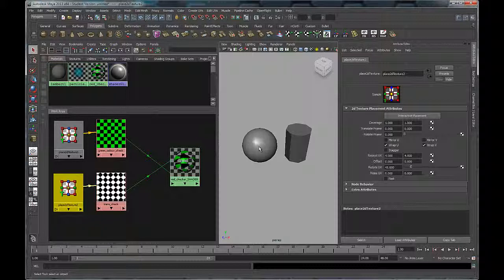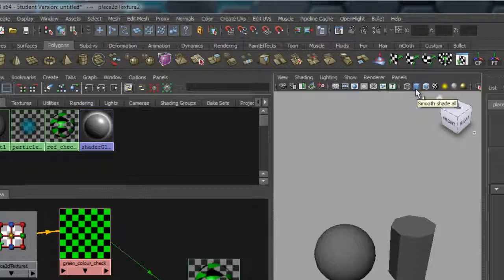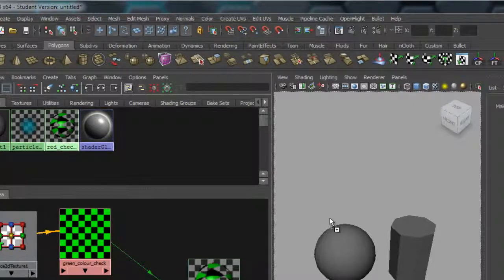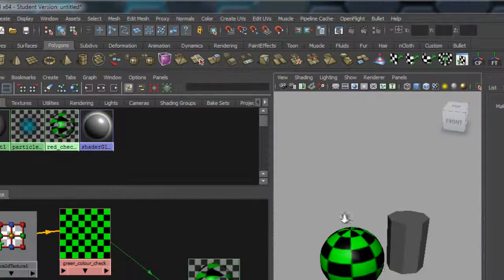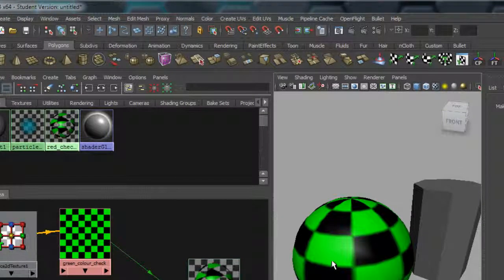Now at the moment, if I just undo that, you'll see that the color changed a little bit. In order to see these patterns appearing on the object, we have to have this set to smooth shade, but we also have to turn textures on, which is this little black and white sphere. So if I click that on, and then drag the material onto here, I will then be able to see the result. Now you'll notice at the moment it's only showing the color value of this material, so only the green and black. It's not showing us the transparency.